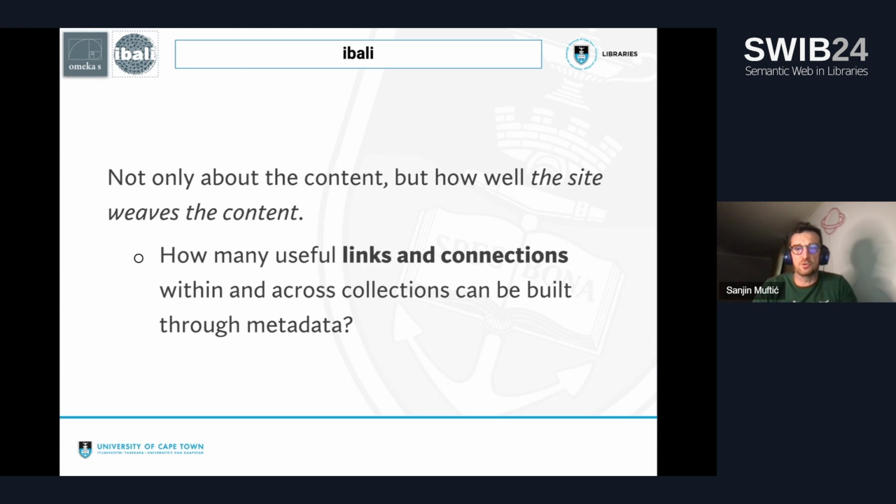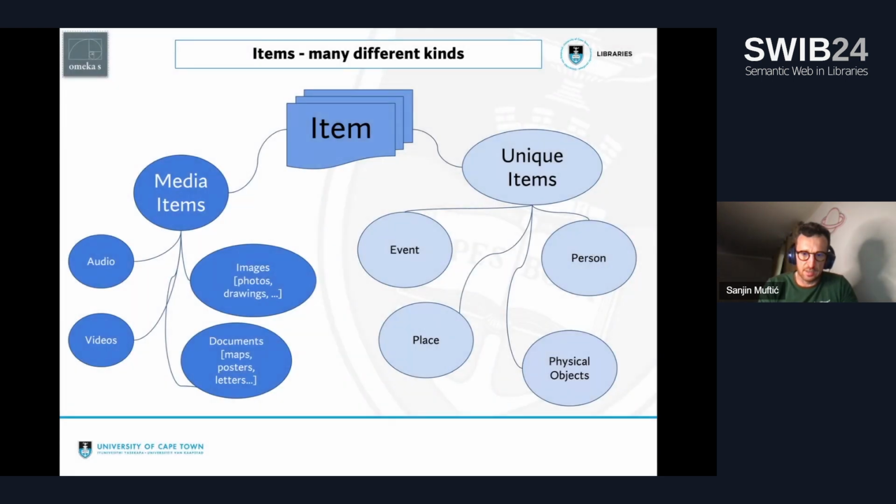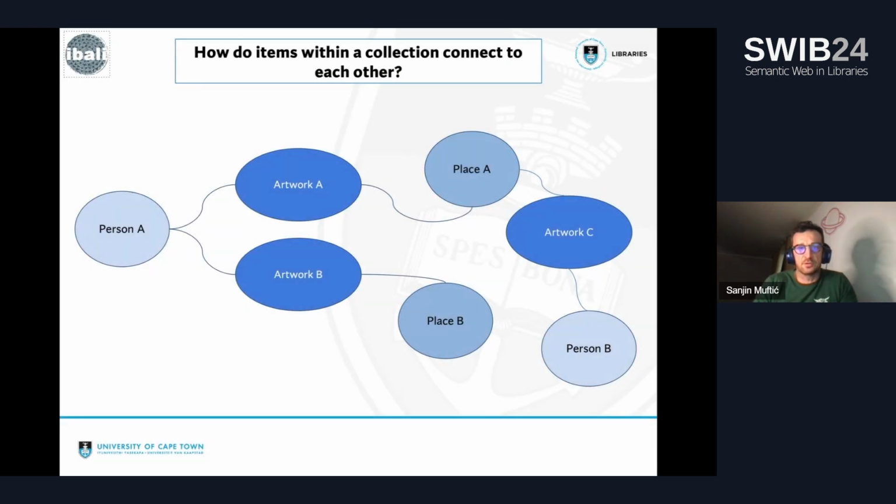So how many useful links and connections can we build between collections, and also within collections themselves, by using, of course, metadata. What we really identified within Omeka S is the ability that items on the system can be media items, but they can also be more unique items such as people, places, and events. And Omeka S can interlink these, so that if a person has made an artwork that sits in a particular place, that place can also have another artwork that connects to another person, and we can trace the link all through that.